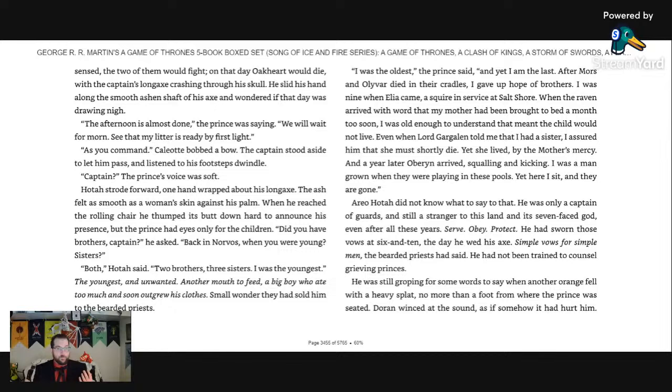Doran Martell has the same thing going on. And then even himself, his own children, he has three. They also have a pretty big age gap between them. There's like a 5-year age gap between Arianne and Quentyn. And then I think like an 8 to 10 year age gap between her and Trystane, which is different from Ned Stark and his children, where it's only like a year or two in between when kids were being popped out.